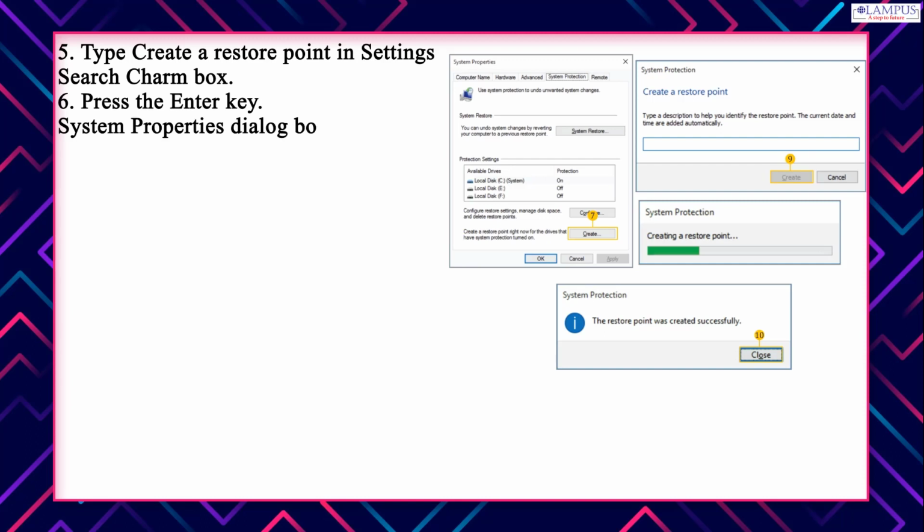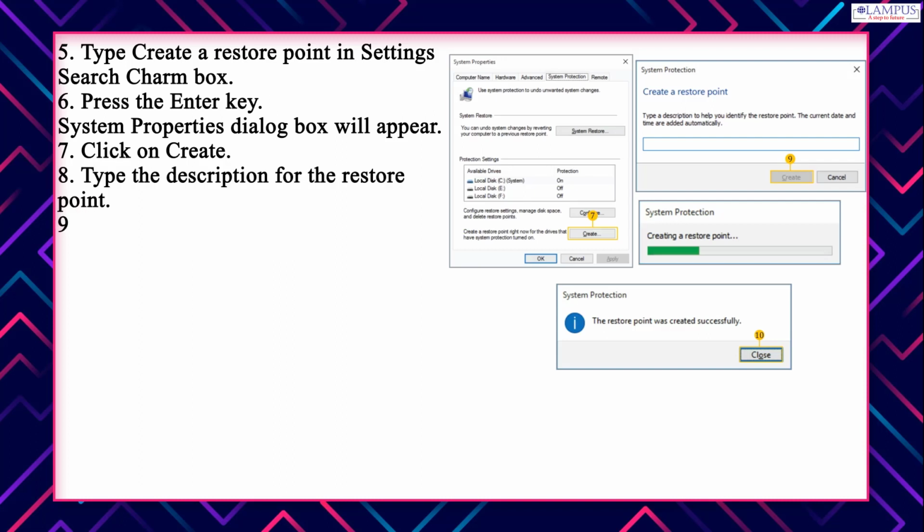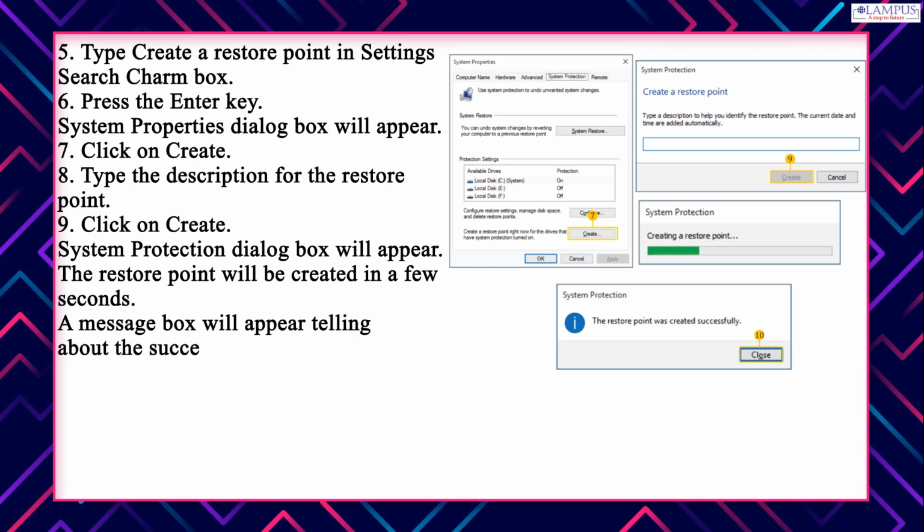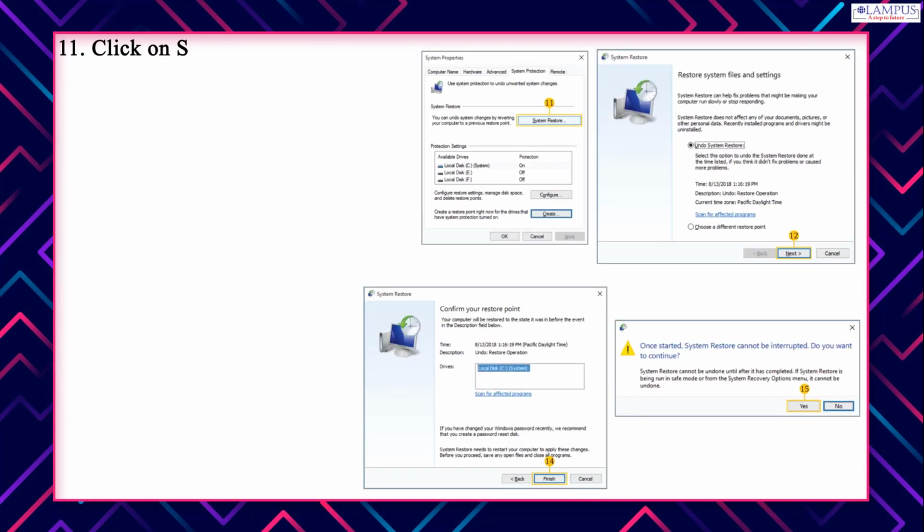System properties dialog box will appear. 7. Click on create. System protection dialog box will appear. 8. Type the description for the restore point. 9. Click on create. The restore point will be created in a few seconds. A message box will appear telling about the successful creation of the restore point. 10. Click on close. 11. Click on system restore. The system restore dialog box will appear.